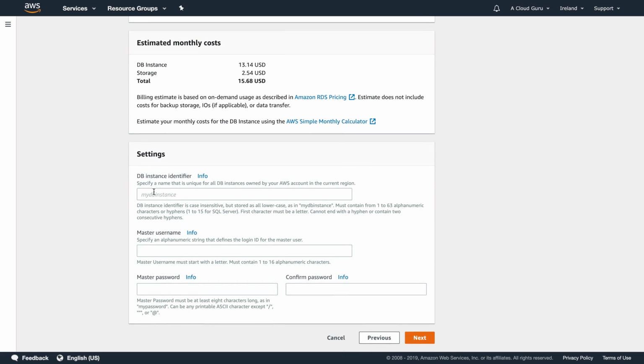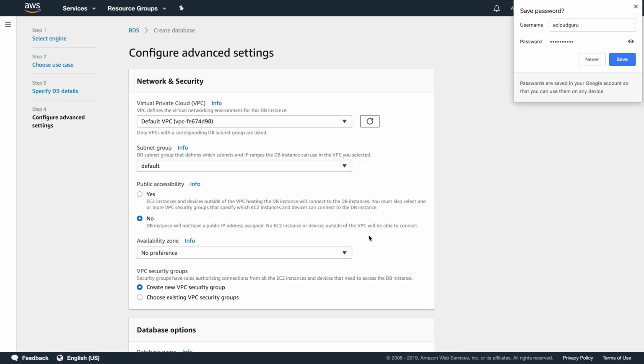Down here, we've got our database instance identifier. Basically, I'm going to use Cloud Guru for everything, so I'm going to use that as my database instance identifier. And then I've just put Cloud Guru down as my master username as well as my master password. So I'm going to go in and hit next.